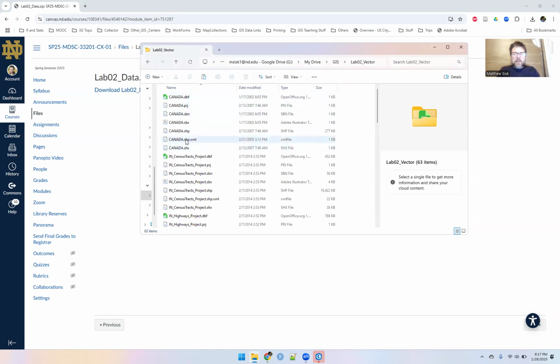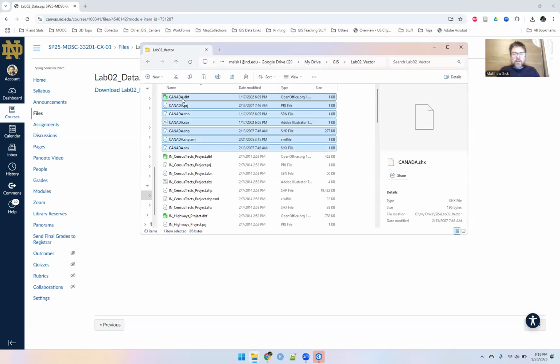I've said this in the lecture as well, but you'll notice that every file has the same name, but a different extension. And these all together are part of one shapefile. I want you to remember this, so when we load them in ArcGIS, you can see that it doesn't see all of those. It only looks for the one that's SHP. However, to load it up, you need maybe not all of these, but most of them, and it's better to just copy them all together.